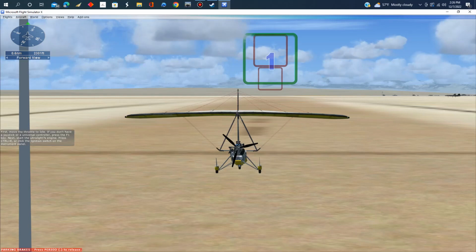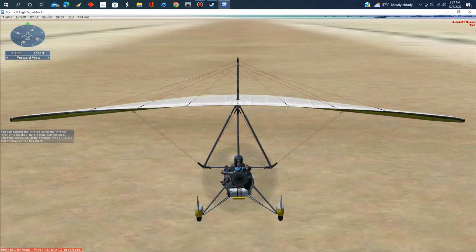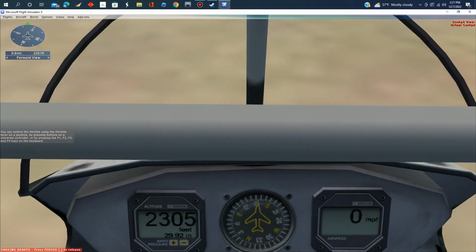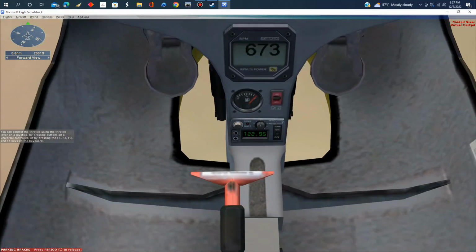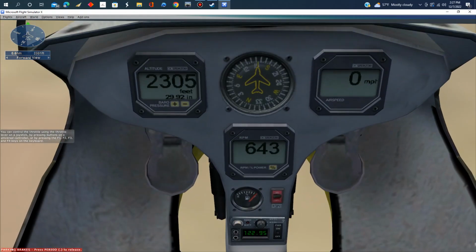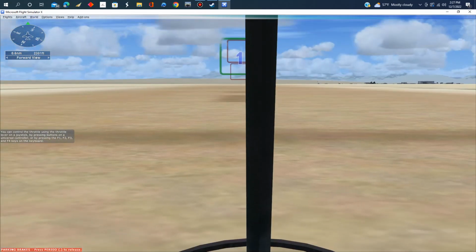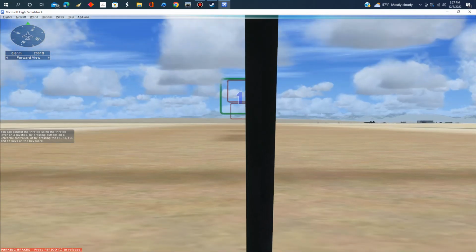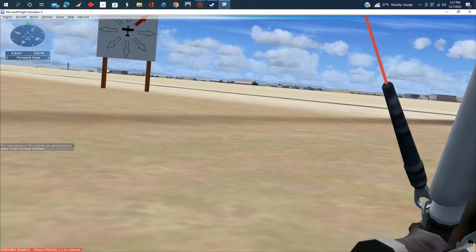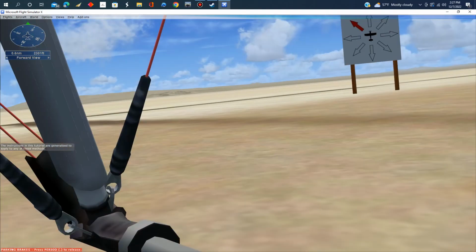First, move the throttle to idle. If you don't have a joystick or a universal controller, press the F1 key. Next, start the ultralight's engine. Press Ctrl E or click the ignition switch on the instrument panel. You can control the throttle using the throttle lever on a joystick, by pressing buttons on a universal controller, or by pressing the F1, F2, F3, and F4 keys on the keyboard. The instructions in this tutorial are generalized to apply to any of these methods.